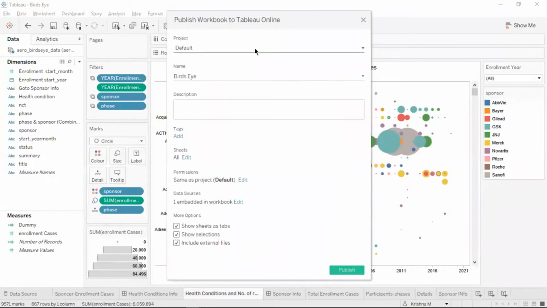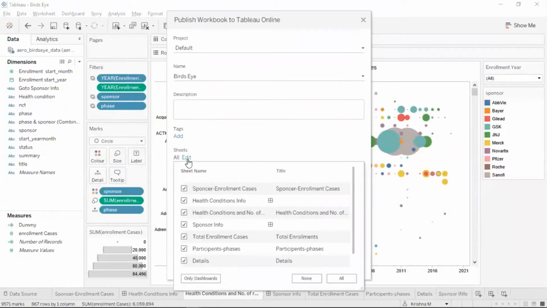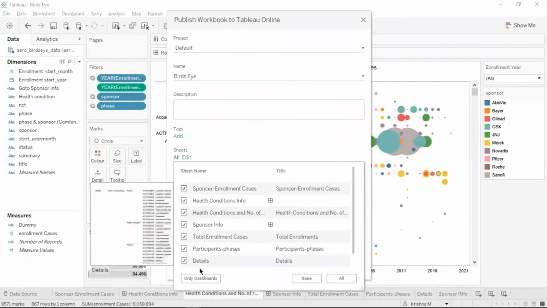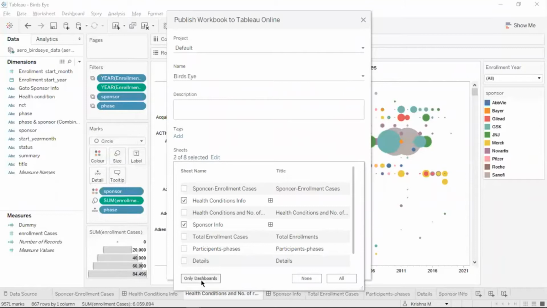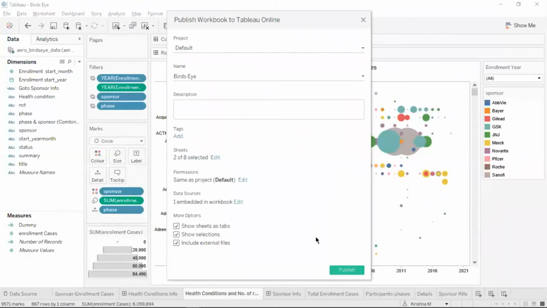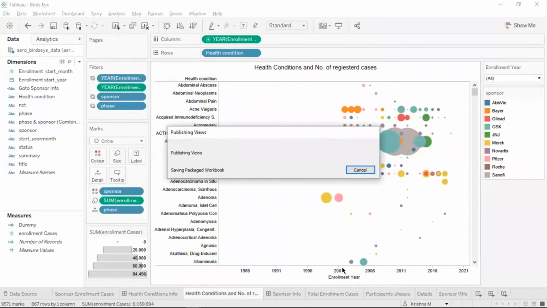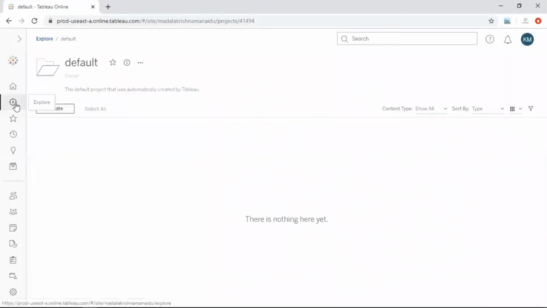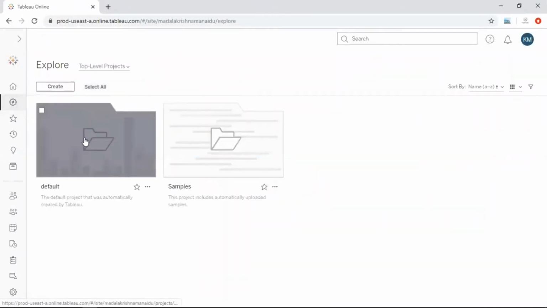In this window I am going to select the project as default and keep the name as Bird's Eye, and I am going to select only dashboards from the list. Now I am going to click on publish. Now if you see the server, this is the server. I am in the default project folder.